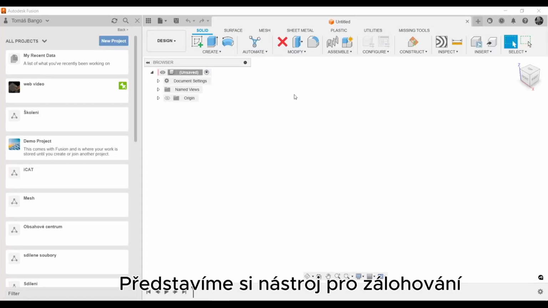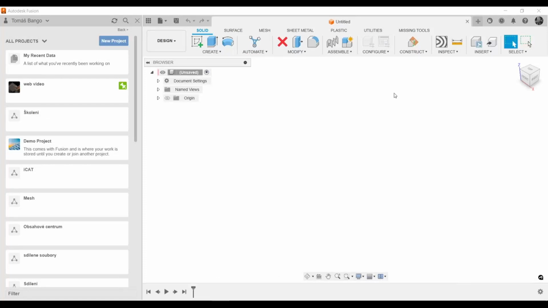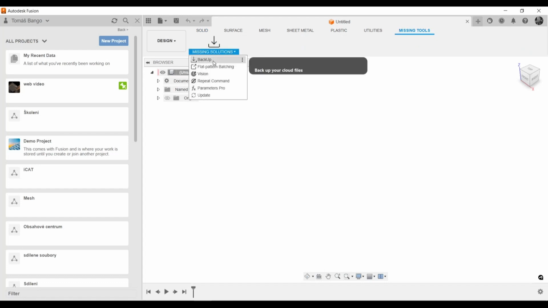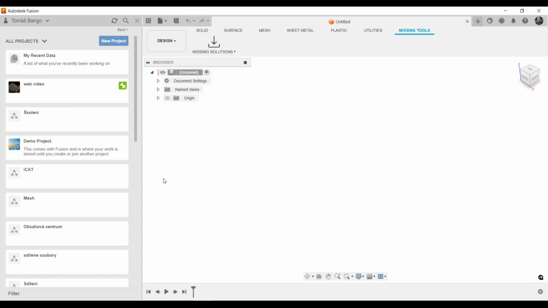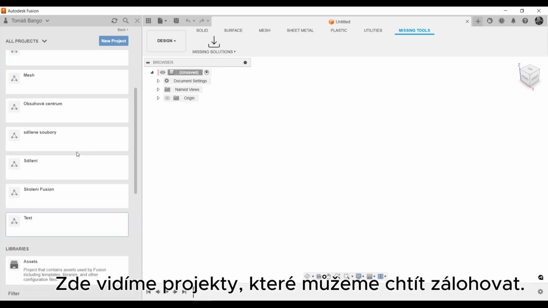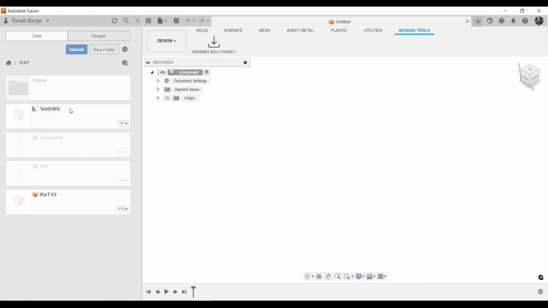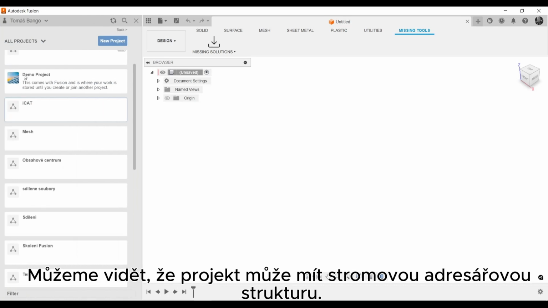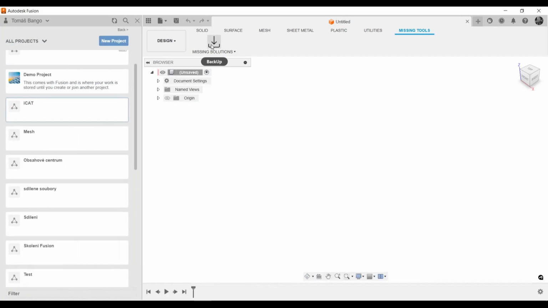Let's introduce the backup tool. Here we see projects that we may want to back up. We can see that a project can have a tree directory structure.